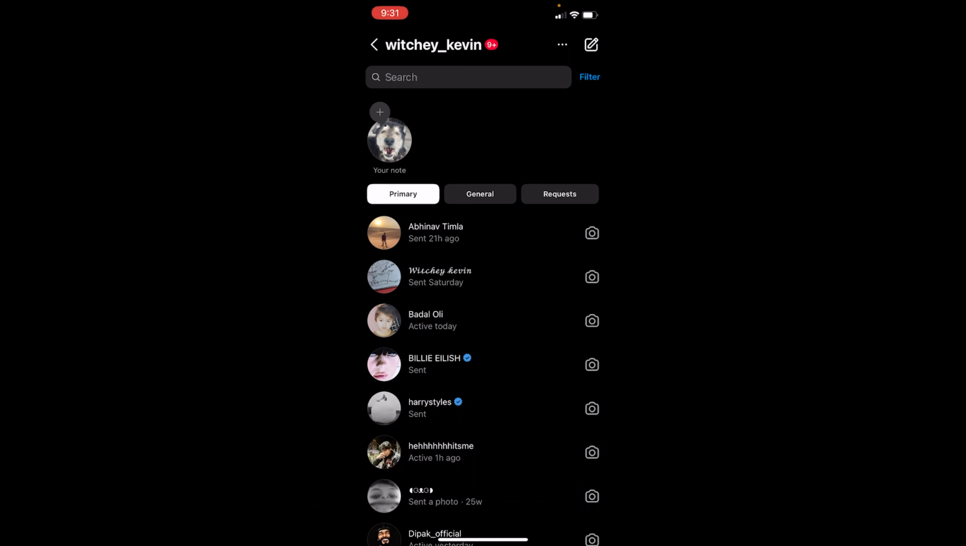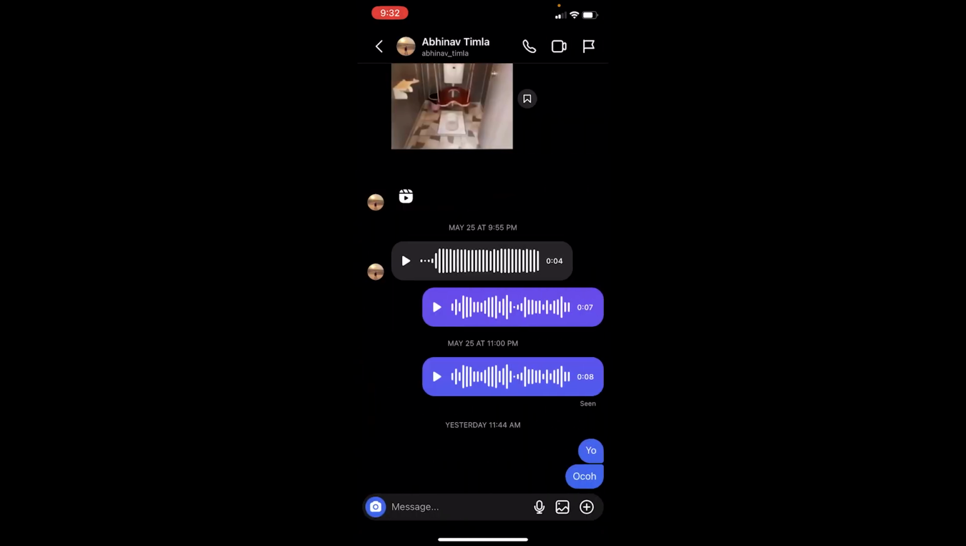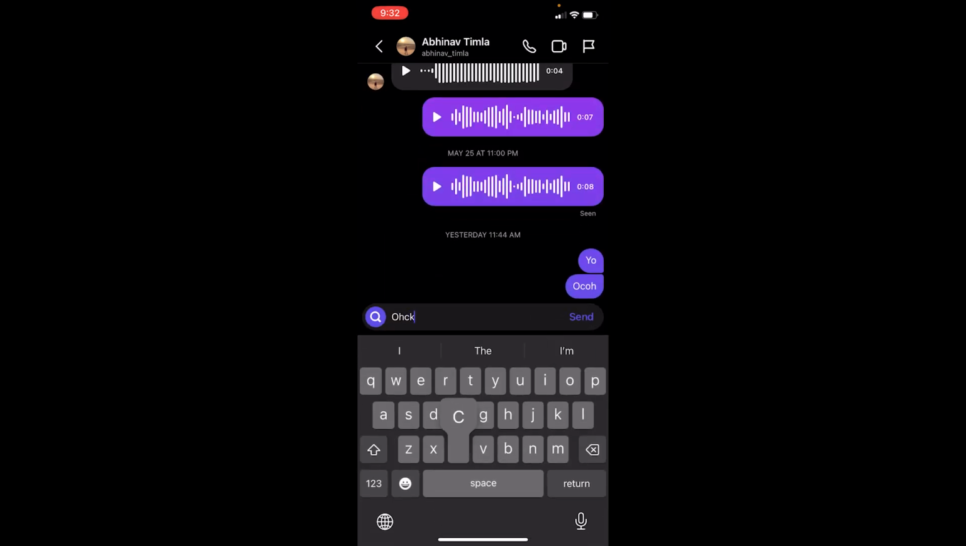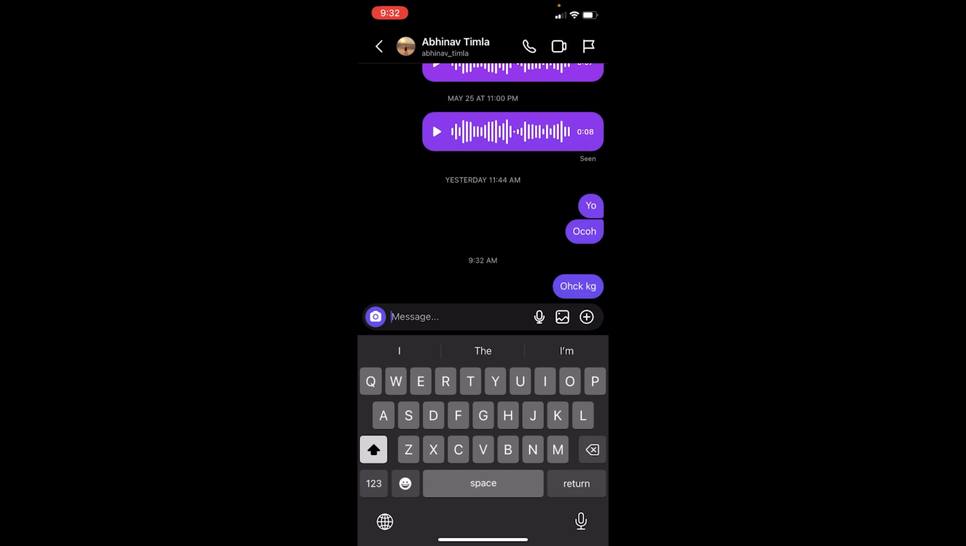So over here, Abhinav Timla has blocked me, alright? If I click on his profile, I can still message him. In the past, if you were blocked by somebody, you couldn't message them. But now you can easily message them. The only problem is they are not going to get the notification. So from your end, it looks like you're sending them a message, but actually they're not receiving any notification.